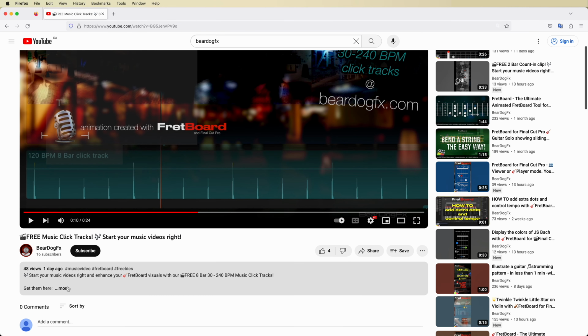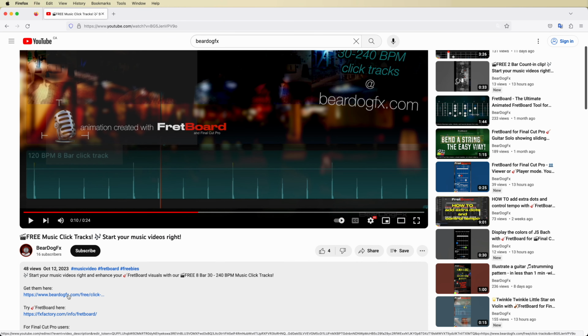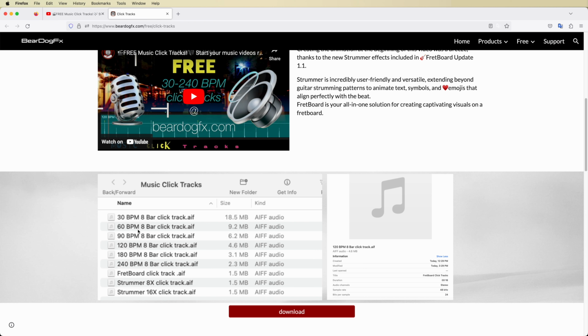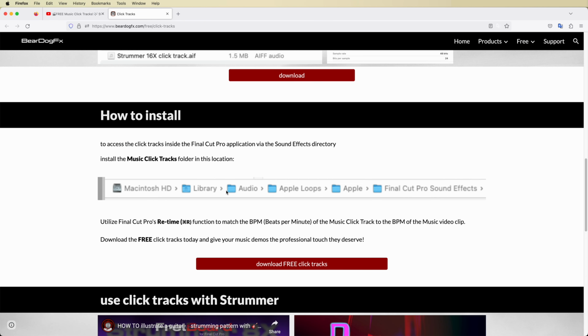If you don't have a drum track to reference when you're building your drum pattern, using a click track can be helpful. You can download a folder of click tracks at beardogfx.com. I'll leave a link in the description below.